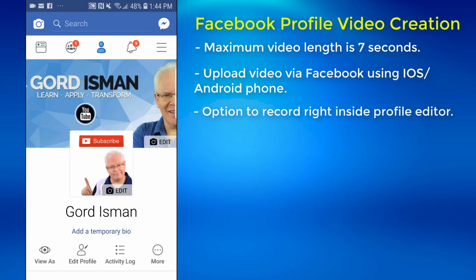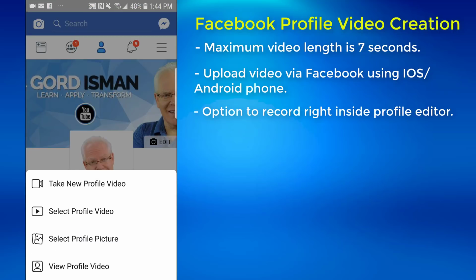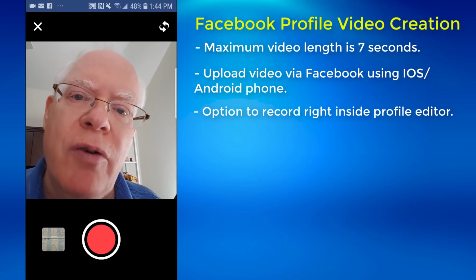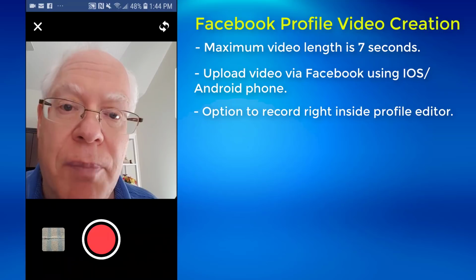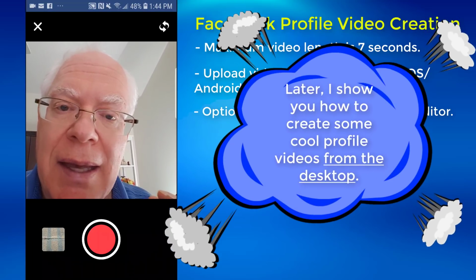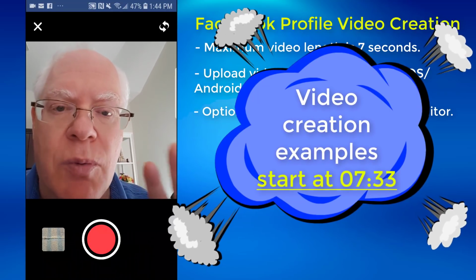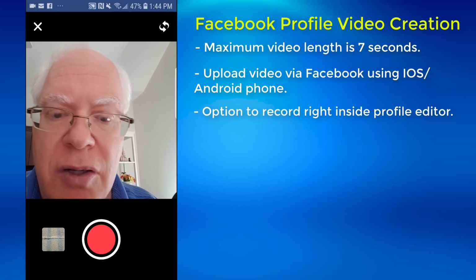Next, you can shoot your profile video right from in the profile video edit feature. So right here, you see the little picture of the camera and edit where my video is playing. If I tap on that, you can click on the first option here, take new profile video. So if I click on that, as you can see, here I am, and this will run for a 7-second cycle and take a picture. But today we're focused on creating new videos from a desktop, not from mobile, but I just wanted to show you that this is an option that you could use to shoot your video.